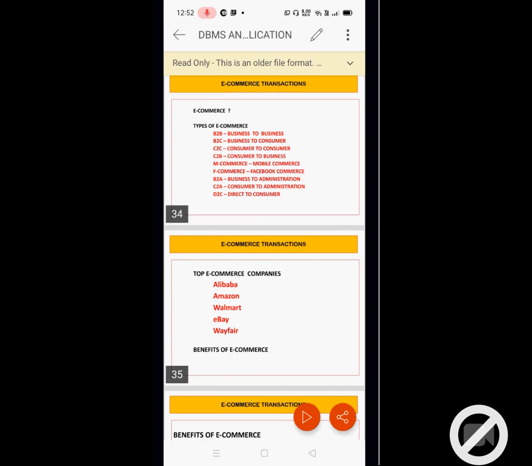Next one is consumer to business. Consumer to business is also e-commerce, a lesser known form of e-commerce. It is similar to consumer to consumer in that an intermediary is often required. In this transaction, the consumer acts as a seller and the business acts as a buyer. For example, stock photos are an excellent example of a consumer to business transaction.